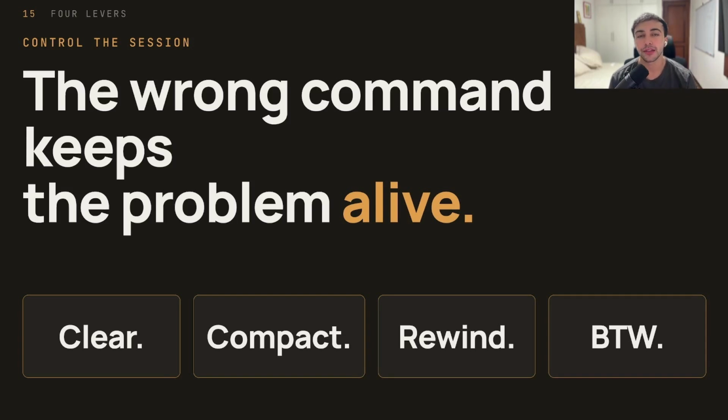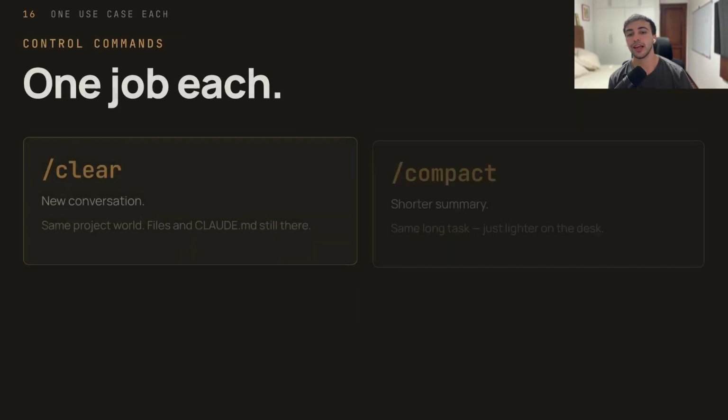Clear, compact, rewind, and /btw are not random commands. They are different ways to handle different session problems. If you use the wrong one, Claude can still feel off because the real problem is still there.